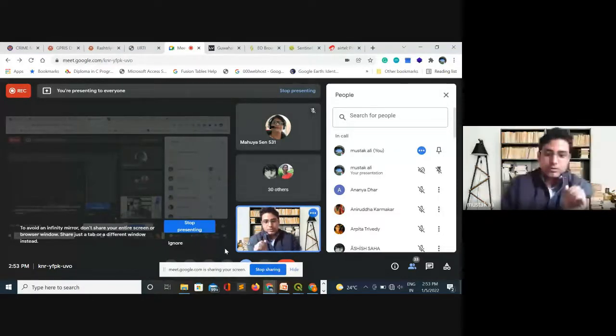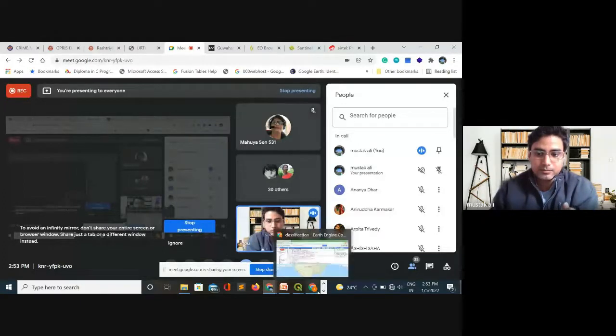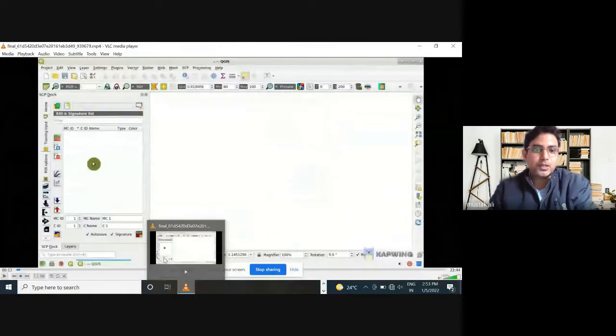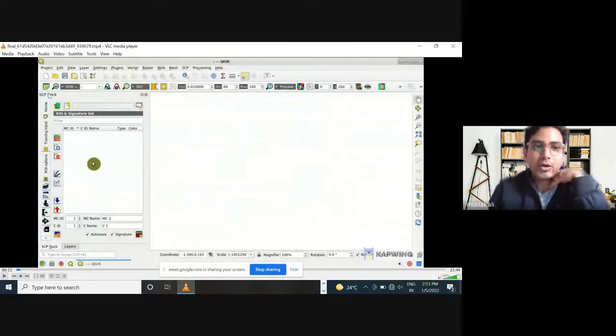Okay, so where I need to go is that this is the interface of SCP. You can see the SCP, it is written. Whoever is doing the practical part on their desktop, after installing, you might have seen a similar kind of interface. Hope everyone is seeing this.